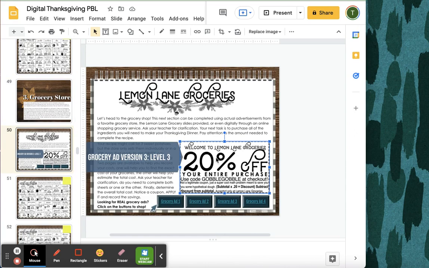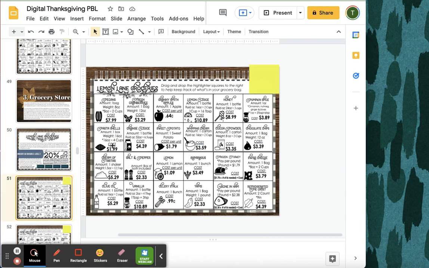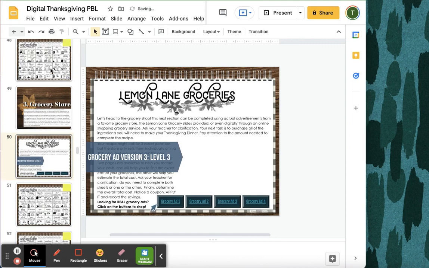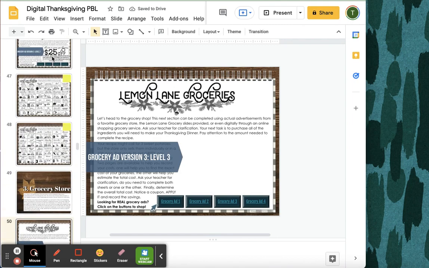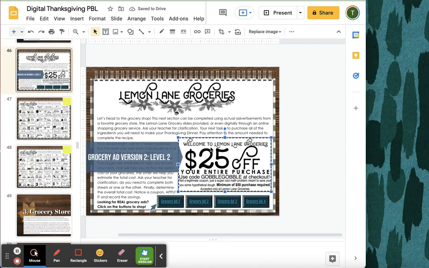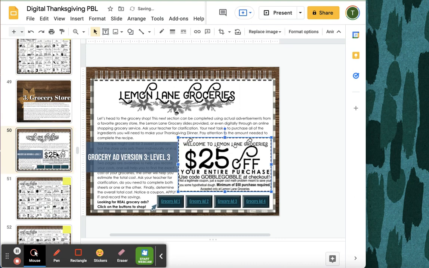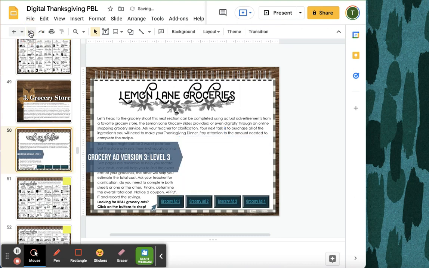If you want to switch out the coupon, I've made this to where this is an image. So maybe you want students to be doing the more difficult, more realistic numbers, but the coupon with the 20% off seems a little bit out of their range. You can simply delete that coupon, go grab a coupon from the other page. Let me click on it real fast. Select that coupon, Command C to copy, go back to your page, Command V, and you've just switched out a more friendly coupon for your students to use. So that is an option as well.